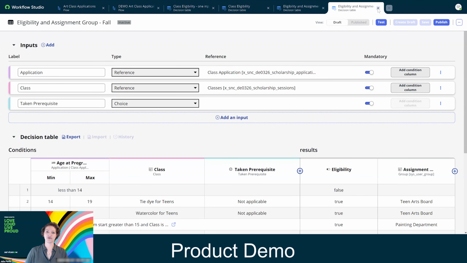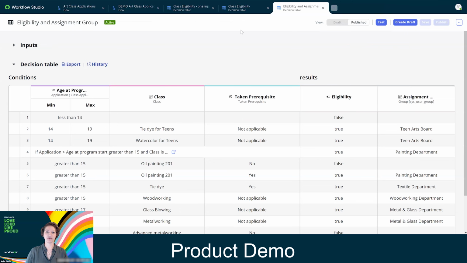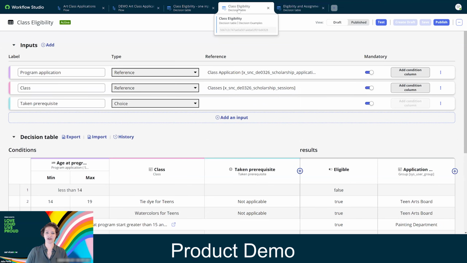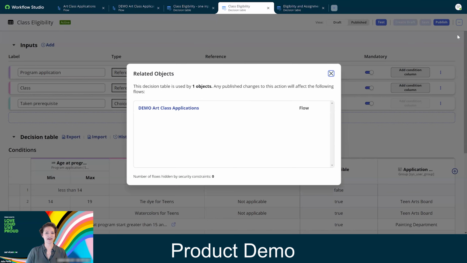The last thing I'll show you before we get back into our flow is what it looks like when we're already using a decision table in certain flows. This is an example of the decision table we've been building that I've already integrated into a flow. In this overflow menu, you can choose to see related objects. In here, you can see that this decision table is used by the demo art class applications flow. From this menu, we could click into it and open it in a new tab in Workflow Studio.